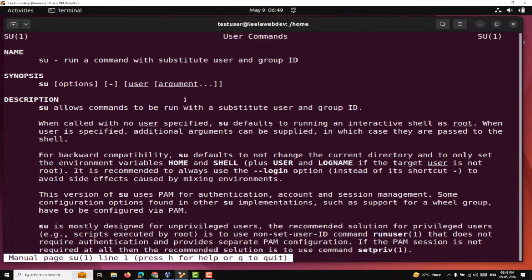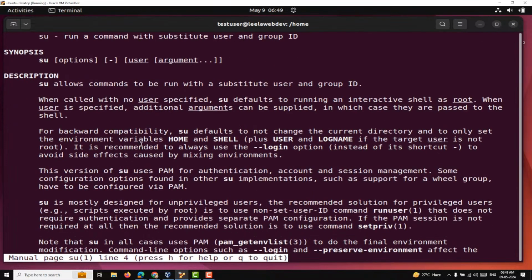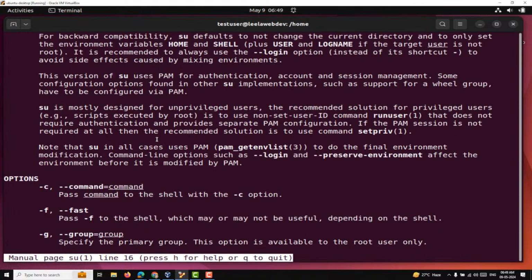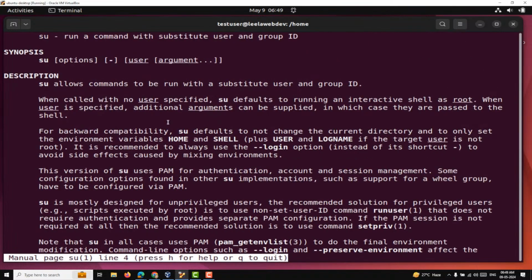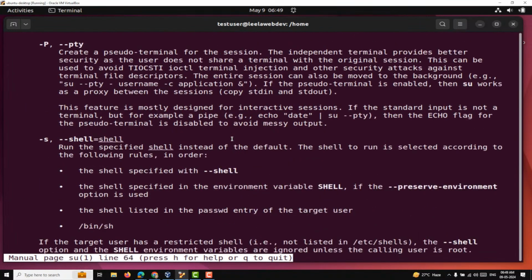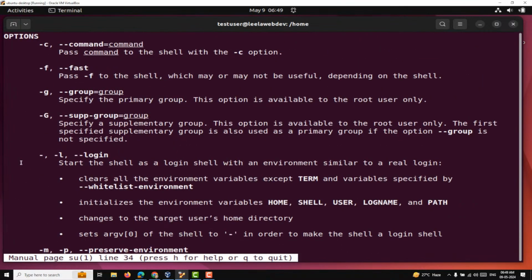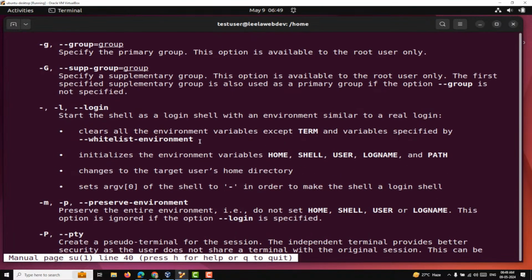So if you try to see man su, here you will be able to see for backward compatibility, su in all unprivileged non-setuid versions. Somewhere you will be able to see the hyphen option, hyphen login, right? So hyphen l starts the shell and clears all the environment variables except a few. So you need to understand, without the hyphen, it is always recommended to use the hyphen option only. That's it guys about this su thing.